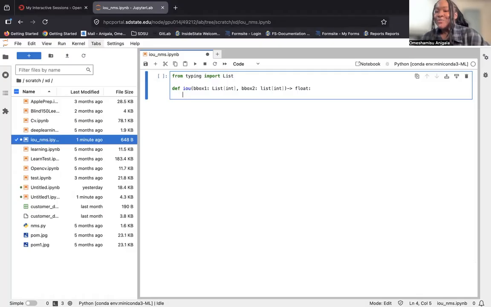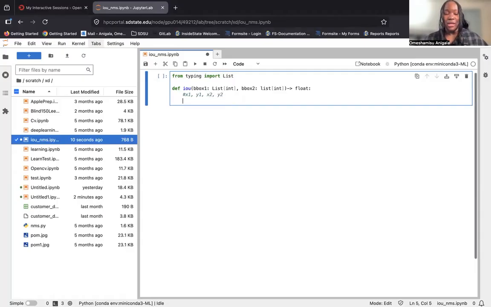Okay, so remember, I told you intersection over union is area of intersection divided by area of union. So the first thing I like to do to make the coding very clear for you to understand: I can access each item in the bounding box directly, but I want to unpack it so you can see what we're doing. All right. So the first thing I like to do is unpack each of the bounding boxes. Remember, each bounding box has x1, y1, x2, and y2.